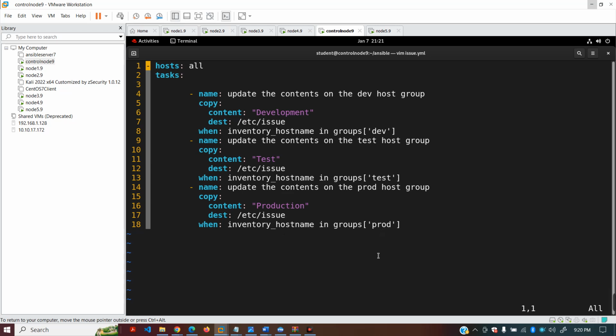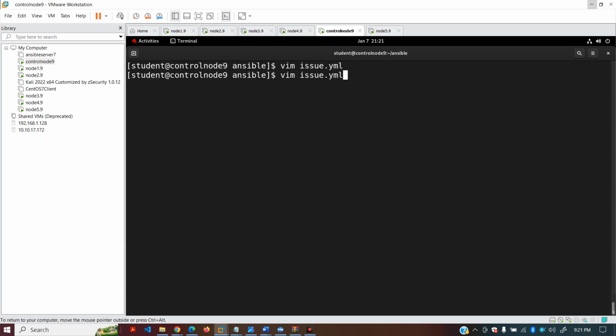Okay, so after writing this, just save this file and then run it. We have to run it on these host groups, because we have put the content here. We only want to see the content here in this file. Sorry, I have already removed it. First of all, we have to run this, and then I'll show you the contents.